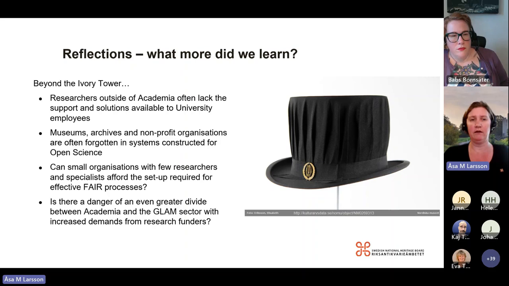Especially museums, archives and nonprofit organizations can be forgotten a bit when open science systems are being constructed. And especially for the humanities and social sciences, the information available in these collections is, of course, our research. That is our research data. That is what we need to be able to do our research. But they are often smaller institutions. They have fewer people hired. They cannot have the same sort of support network that a major university naturally can have. And so there are some issues that are being raised here.